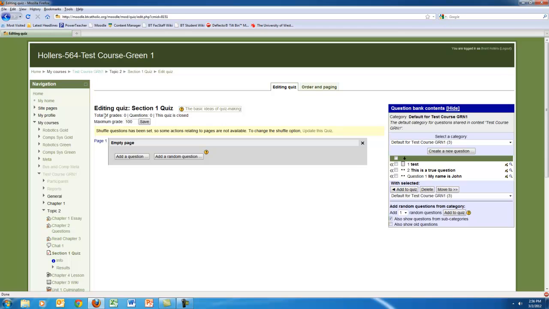You'll have some statistics about the quiz, such as what the total of grades equals, how many questions there are, and that the quiz is currently closed. Also, you'll see the maximum grade that a student can get. So the total of grades and the maximum grade are what will be used to compute their grade. For example, if the total of grades was 50 and the maximum was 100, then whatever they got out of 50 would be doubled essentially to get to that 100 points. So that's how that would work.